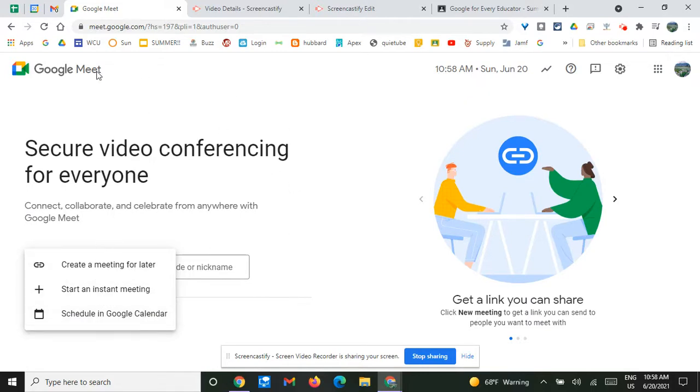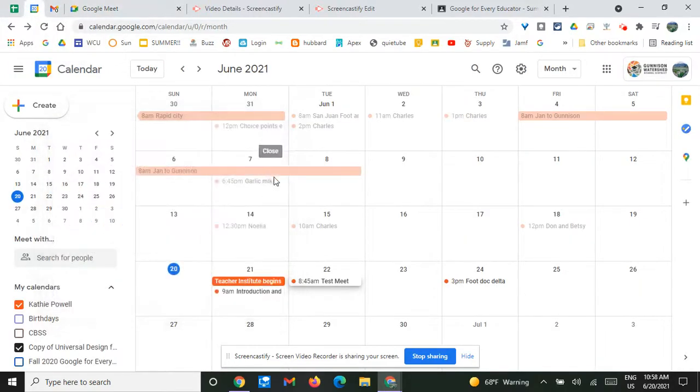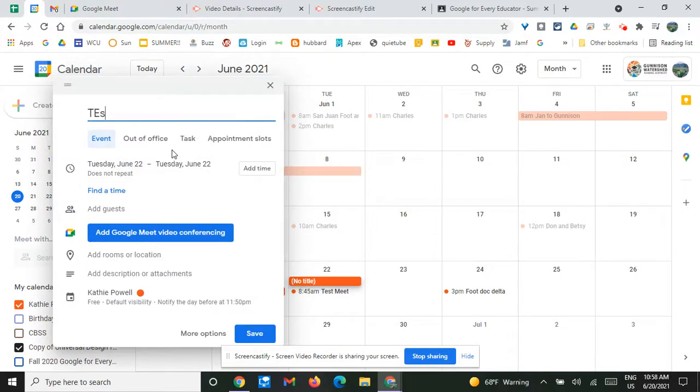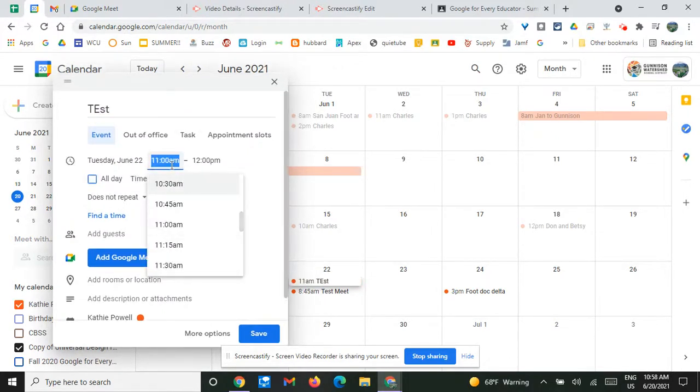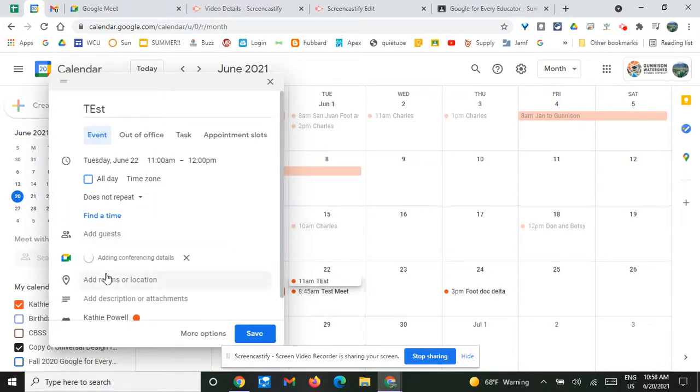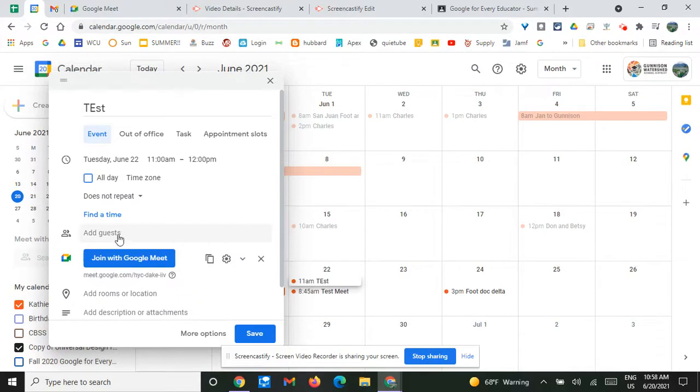I'm going to start an instant meeting here in just a second, but I just also wanted to show you what you can do with Google Calendar. You can also go ahead and set up a meet. You can add a time. We'll go ahead and add that time right there. And then you can add Google Meet video conferencing, and you can add guests.